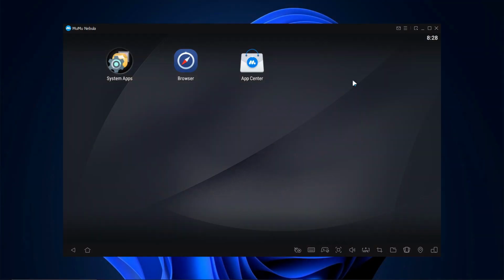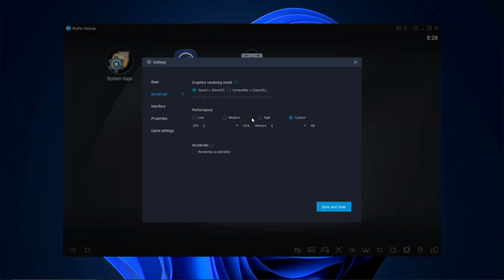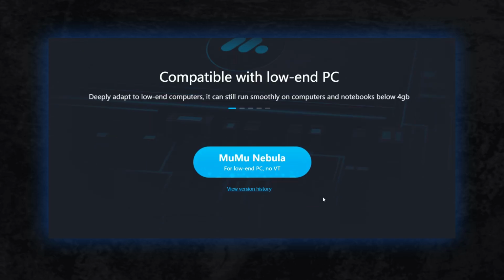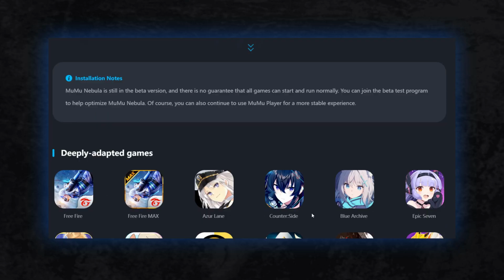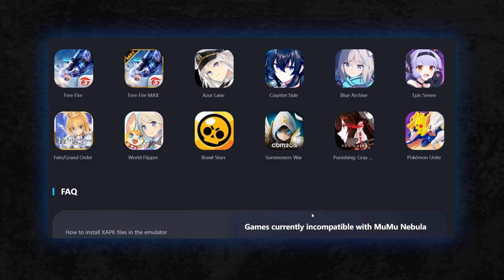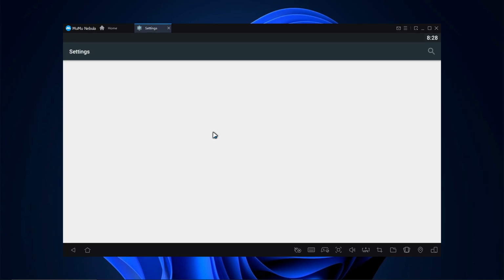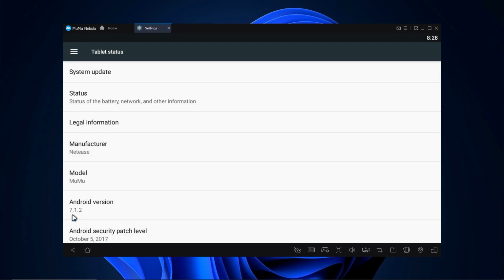If your system has between 1 to 4 gigabytes of RAM, this emulator is the best choice for you. Mumu Nebula is perfect for low-end PCs and runs smoothly even with minimal resources. One of its standout features is that it doesn't require virtualization technology, so you can run it under almost any conditions. Also, if your system lacks a graphics card, you can still install and use it. However, the only downside is that it operates on Android 7. This means that you might not find some newer games and apps.